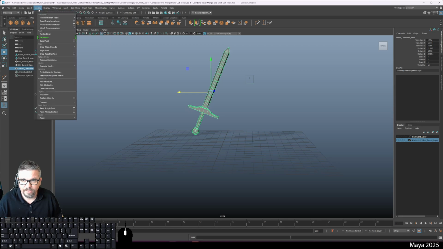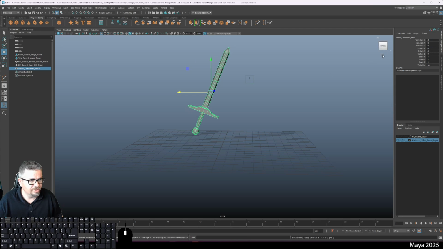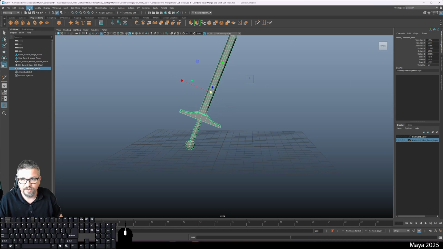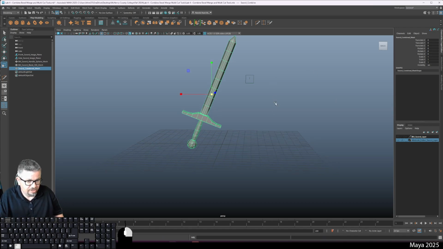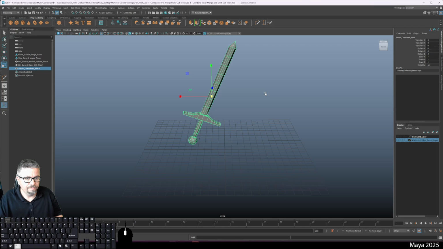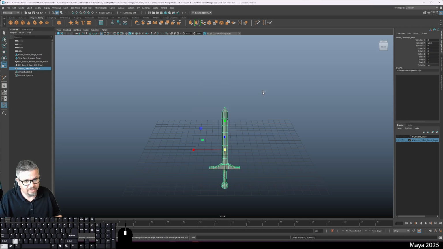Modify, Freeze Transformations, you're going to see it freezes or zeroes out all your translate and your rotate. Also, if I scale it and do Modify, Freeze Transformations, it's going to bring the scale to 1 and the rotate and translate to 0. So freezing transformations is great, but I just want you to be aware of what it is and what it does, and it can be extremely useful.